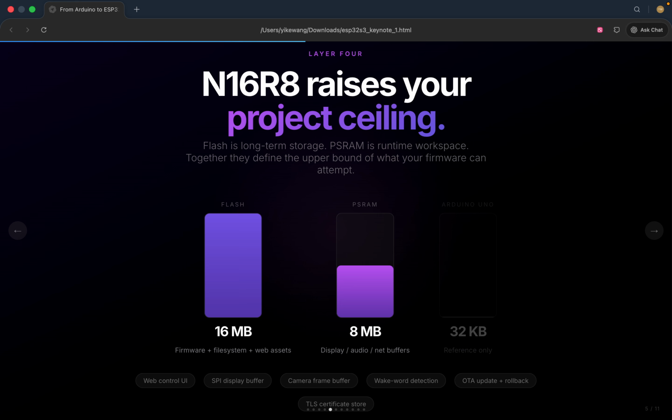Back to the video. Flash is long-term storage. Your firmware, file system, web resources, images, and program code all need to live here. PSRAM is more like extra workspace during runtime. Display buffers, Arduino buffers, camera frame buffers, network buffers, large arrays, and complex application states may all need that memory. In a simple Arduino project, memory may not be the first thing you think about. But once you start building something closer to a real device, memory becomes one of the main limits.